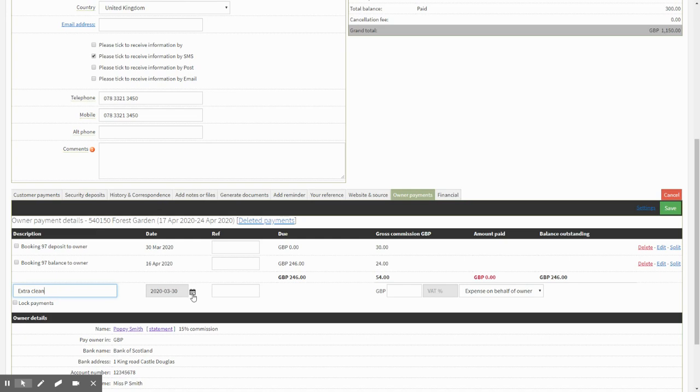And you can choose your date and external reference if you have one, and then the amount. And here is your drop down with the option of either an expense or a payment. And then we will save.